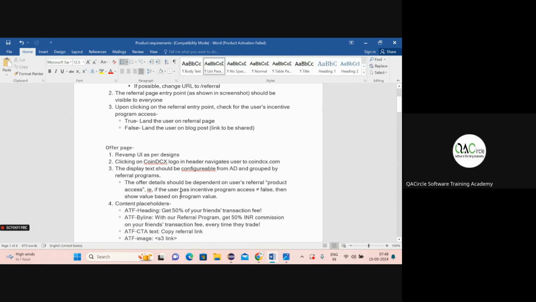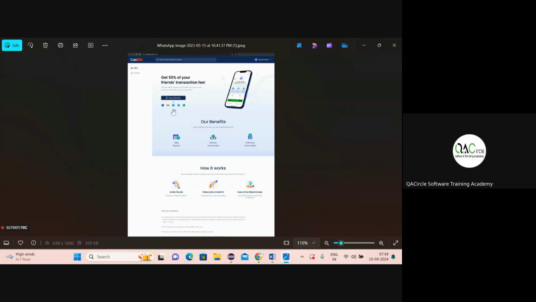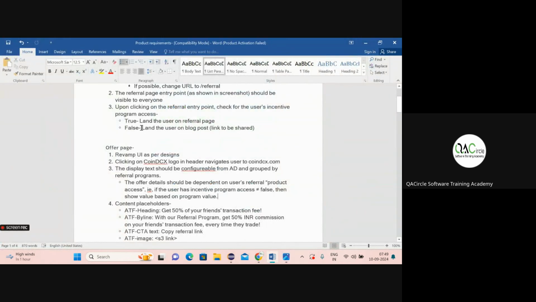So what it is saying is, if the user's incentive program access is equal to true, then show the values based on the program value. The values are whatever values are there as per the referral program page. So show these particular values if the incentive program access is equal to true. If it is equal to false, then show the blog post. Don't show this referral program page. That's what he is saying, right? If it is false, show the blog post. If it is true, then show this particular content.